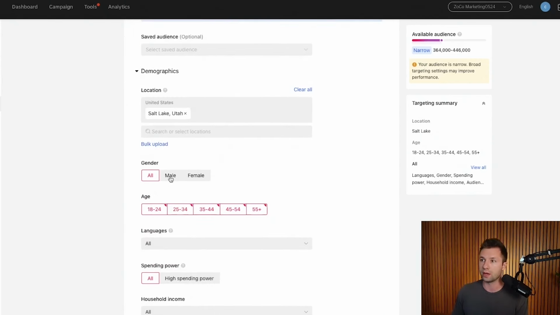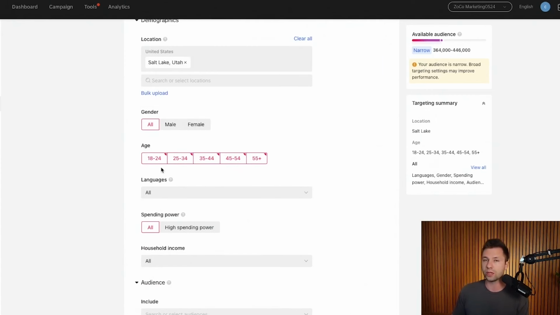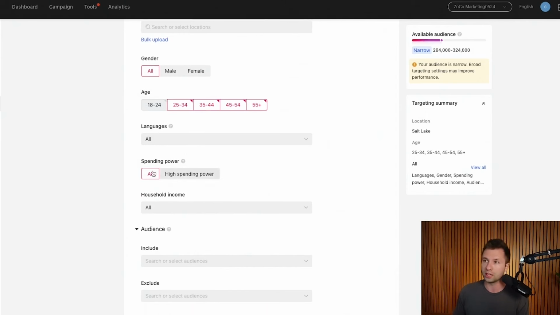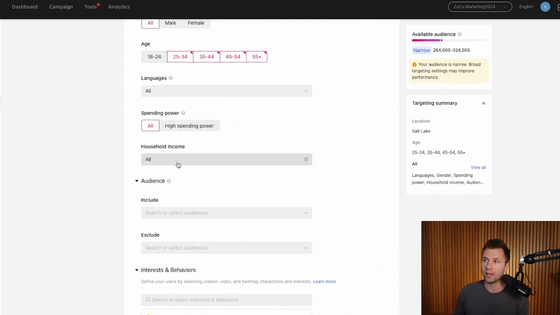Then we can scroll down into the genders, and we're going to target both male and female. And for the age range, we're wanting to target people who are more likely to be purchasing a house. So we're not going to target 18 to 24, and we're going to leave it probably at 25 to 55 plus. We're going to keep this at all languages, and spending power at all as well. And then household income, we're going to keep this where it's at right now.